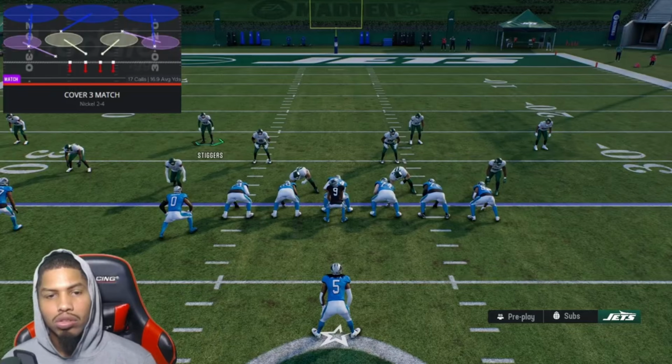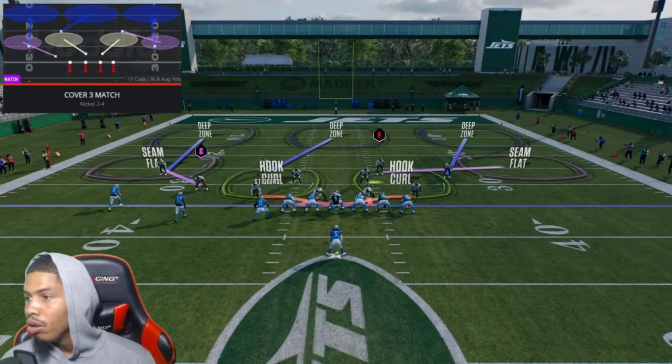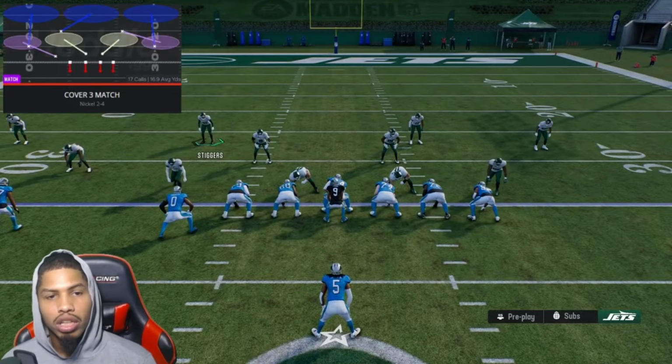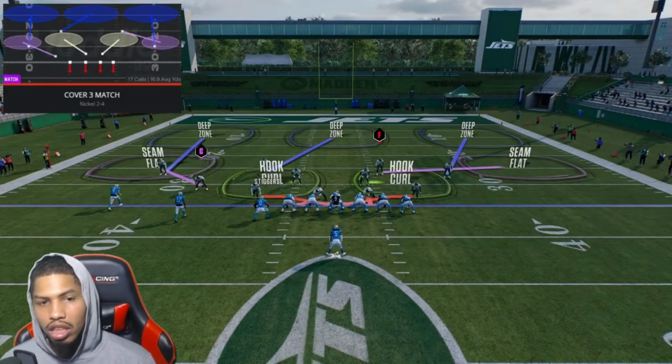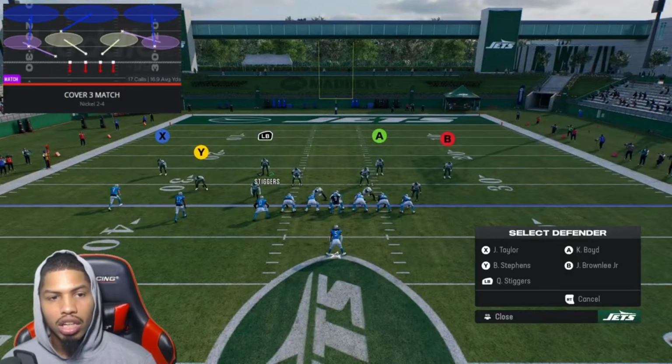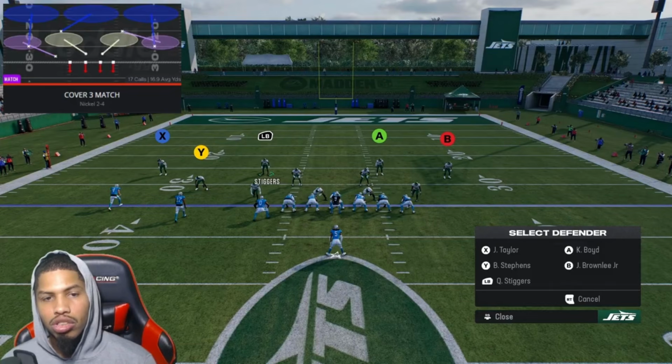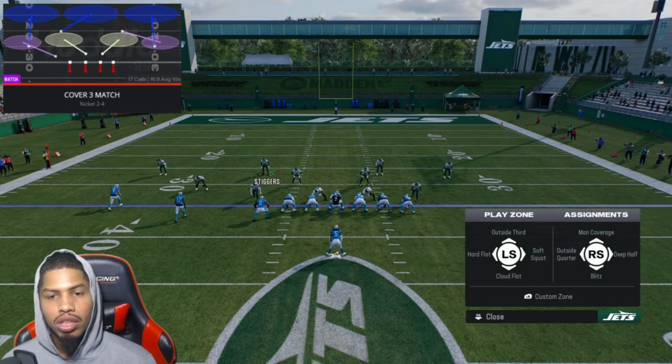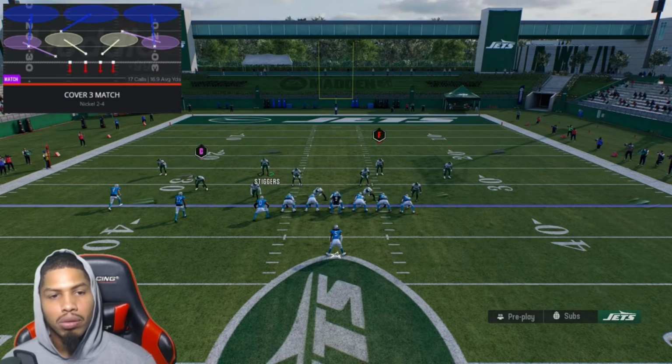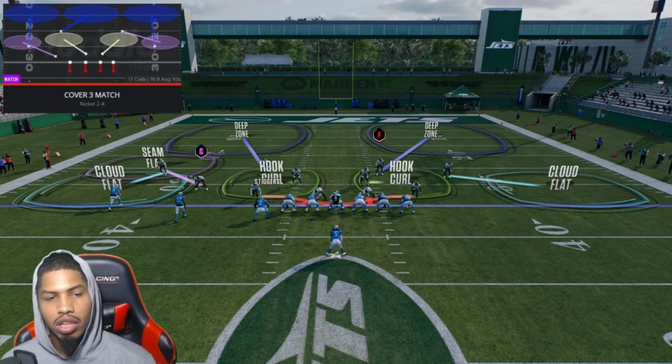So again, let's just run through it again. And we're gonna get up out of here. So real quick, how to quick adjust your safeties and cornerbacks. Hit double wide triangle. You bring up the icon. Boom. Hit A. Boom. Hit B. Boom. Hit X. Boom. Now quick adjust. Now we're in the cover 2.